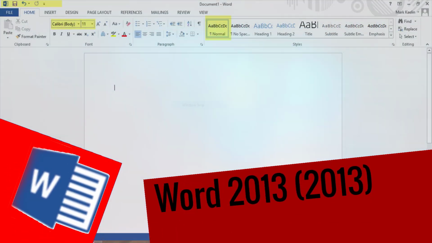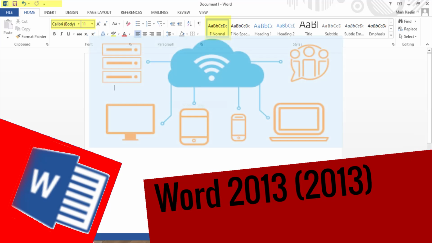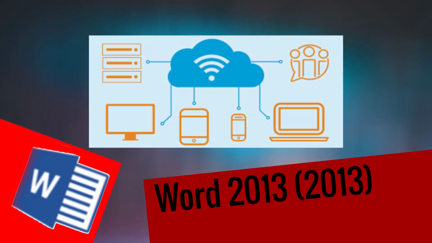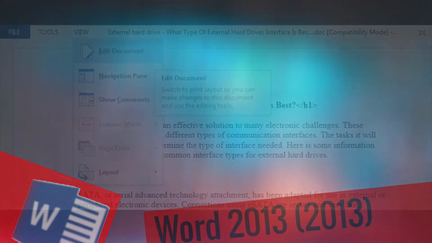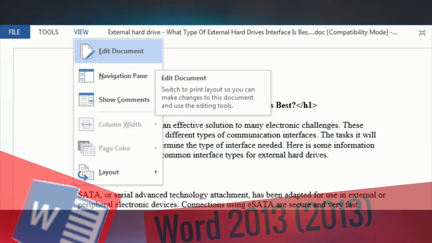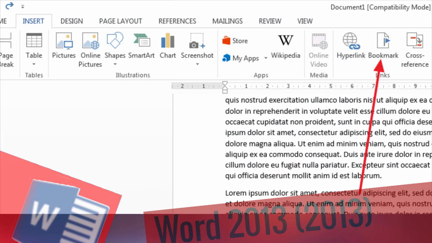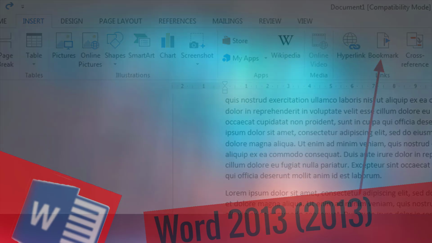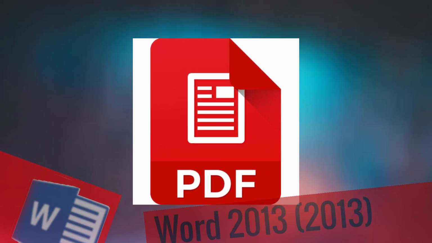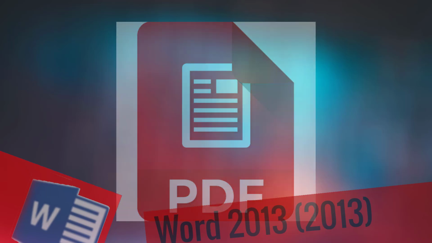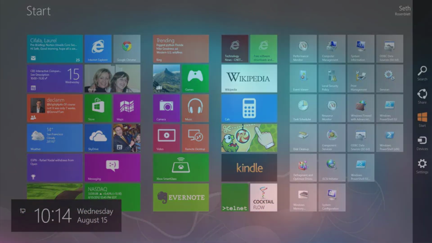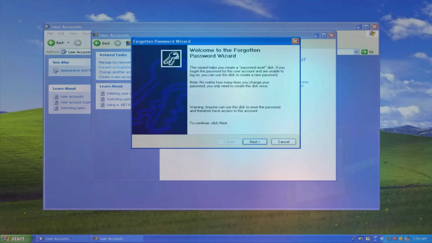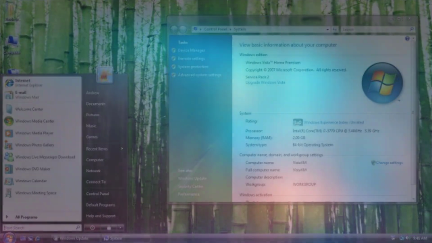This Word has a cleaner look in its interface. It is also more focused on cloud computing, with documents being saved automatically on OneDrive. Other notable features are the new read mode, which allows horizontal scrolling of pages in columns, a bookmark to find where the user left off reading their document, and opening PDF documents in Word just like Word content. This version is modified for Windows 8, so there is more support for tablet and touchscreen devices. This is the first version that couldn't run on Windows XP and Windows Vista.